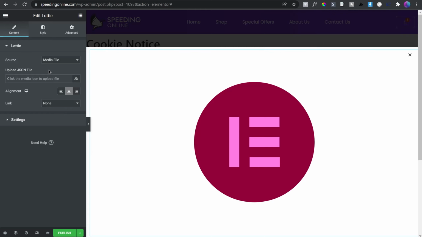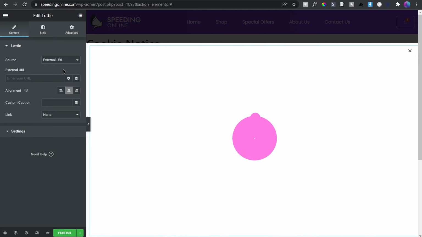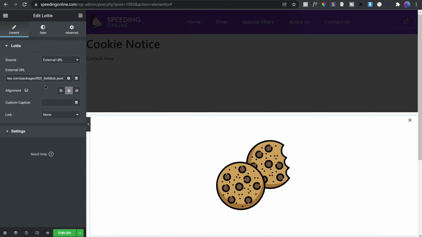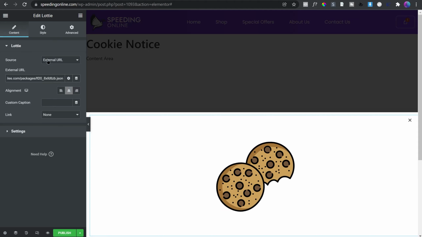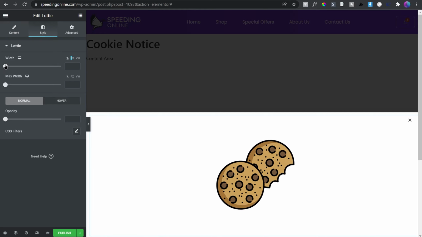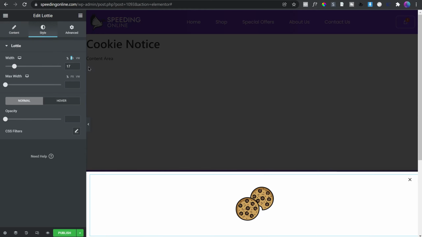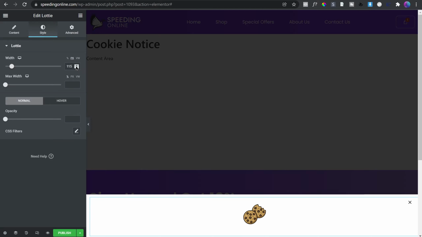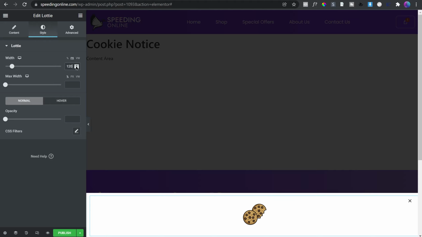Go back to your Elementor panel and in the source, select external URL. Now in the external URL, you need to paste the URL we copied from lottiefiles.com. After you paste the URL, you will see your animation load. Now we can go to style and style our animation. So you can choose to style it by pixels, choose the width to style by pixels, or you can use percentage. So I'll use pixels and keep the width to 120 pixels.